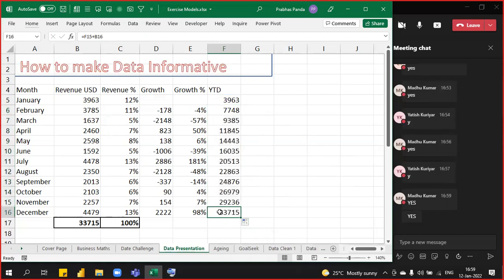And the moment we reach the December month YTD, is it matching with my total revenue? Yes. So we are on the right track. So this is how we understood how to create a column called YTD, year to till date. So please do that. Any difficulties, do let me know.